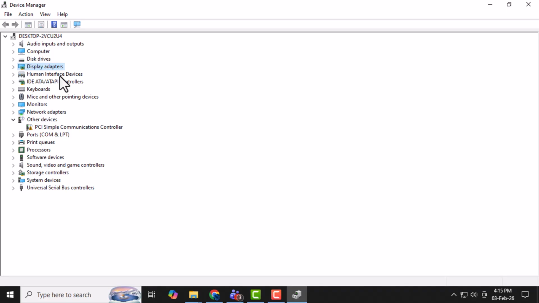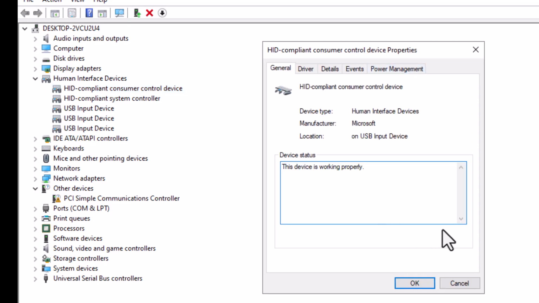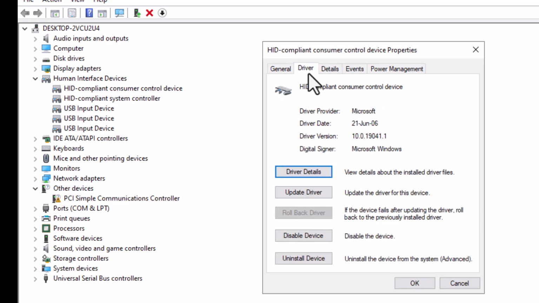Step 4. Double-click the specific device or driver listed under that category. This opens the Device Properties window, where you can view and manage driver settings. Step 5. Click on the Driver tab inside the Device Properties window. This tab shows important details like the driver version, date, and available repair options.